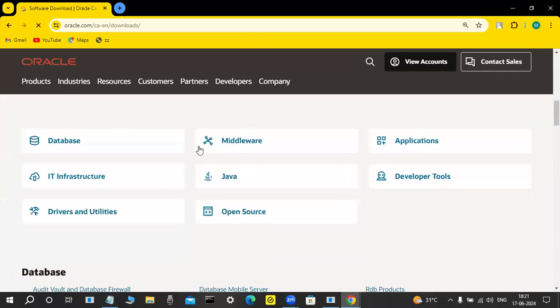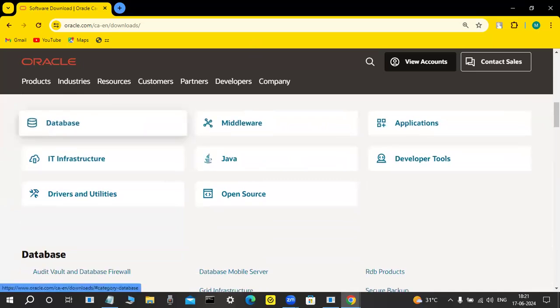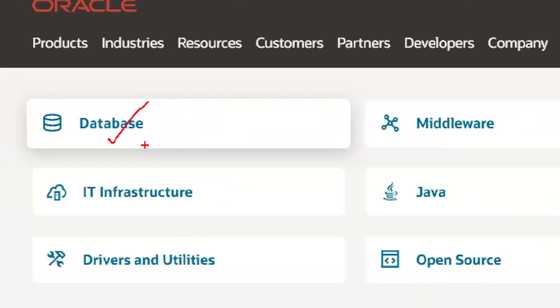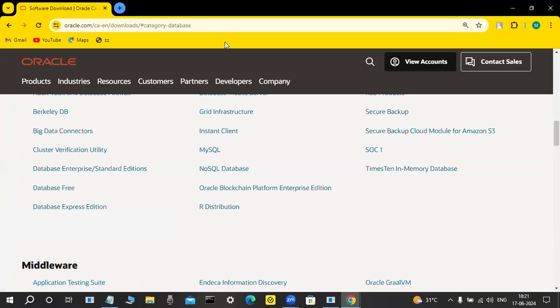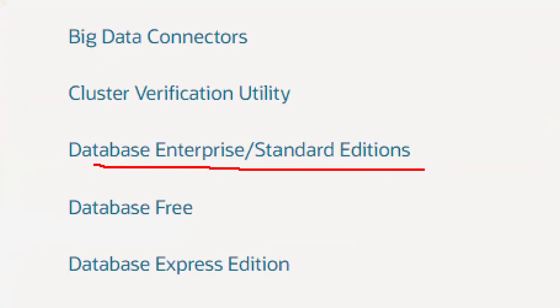Here, so many softwares are there: database software, middleware, Java, all these things. Here you have to click database. Double click this one and open the database tab. In this database tab, don't write anything, it is just navigation. First observe here, enterprise edition is there, and express edition is there. Your own wish, whichever edition you want. But I am preferring the enterprise edition.